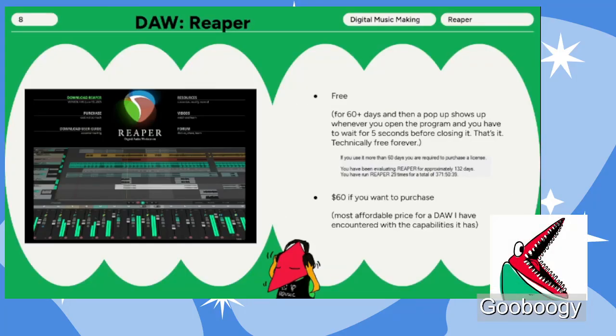So first off, we're gonna go over our DAW. The one that we're going to be using is called Reaper. It's free. Technically, it's only free for 60 days, but after those 60 days, you just get a little pop up for like 5 seconds, and then it'll go away. And you can still use all of the functions, nothing is closed off to you.